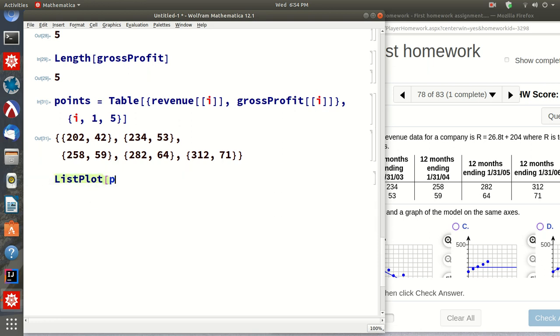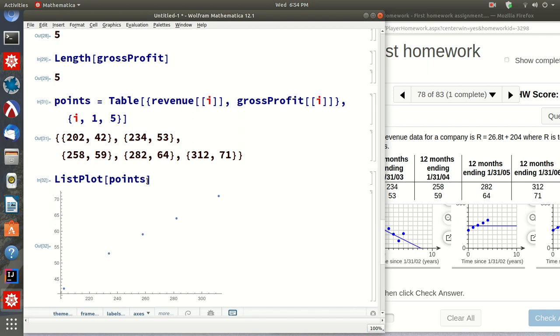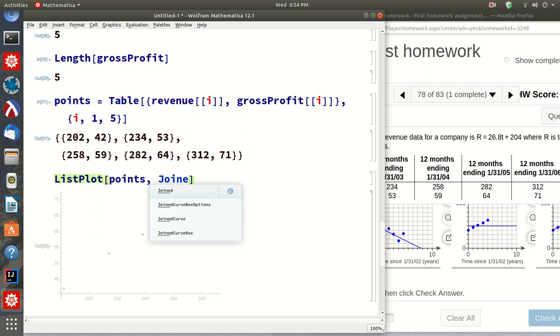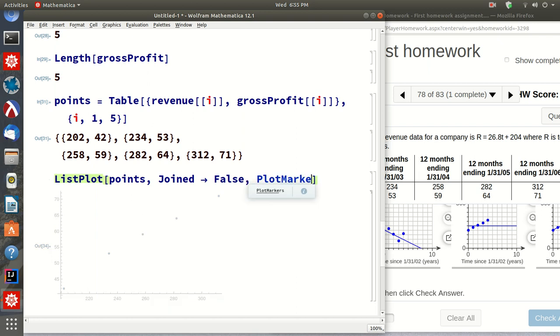List plot points. Well, we can certainly do a little better than that, right? So joined true would look like that. That's not what we want. That's definitely not what we want. Okay, joined false. I think joined false is the default, but just in case, you should enter it anyway. Plot markers.